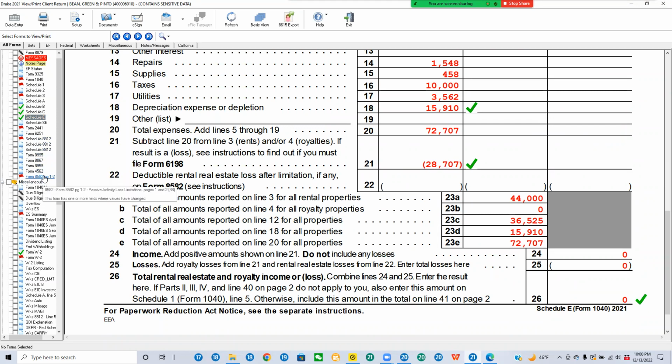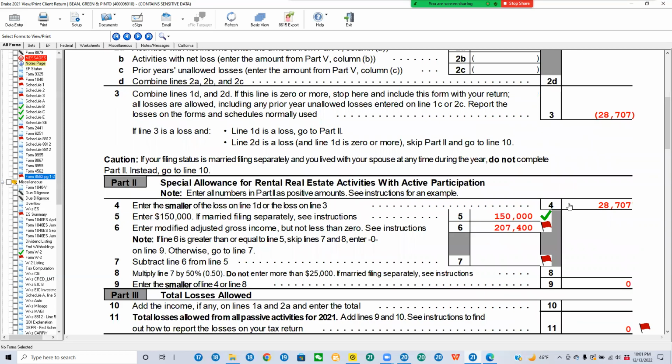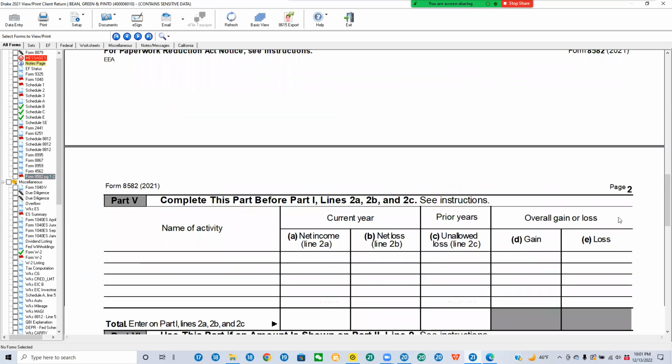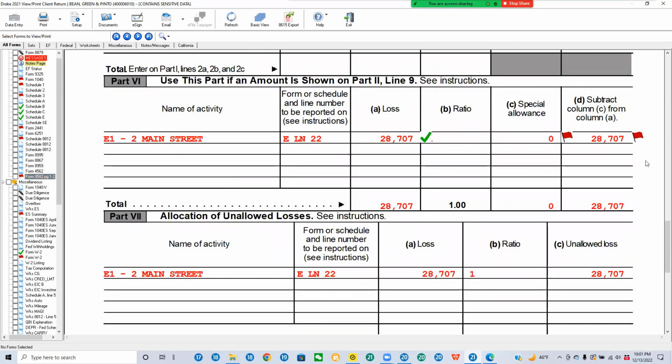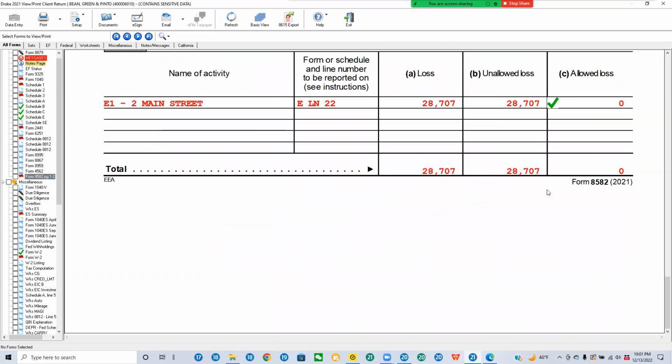So it shows up in Form 8582, passive activity loss limitation. When your AGI is more than 150,000, you won't be able to deduct it in that year, but you can carry over. So as you can see, none of this loss gets deducted in this year, unallowed losses. So this loss is going to carry over to the next year.